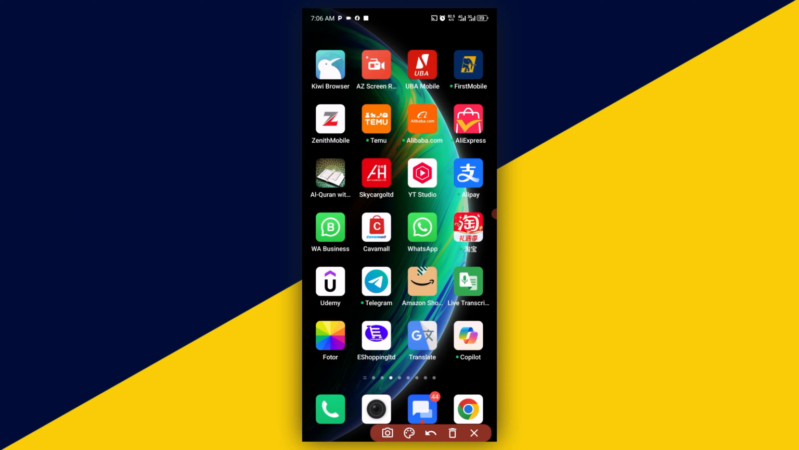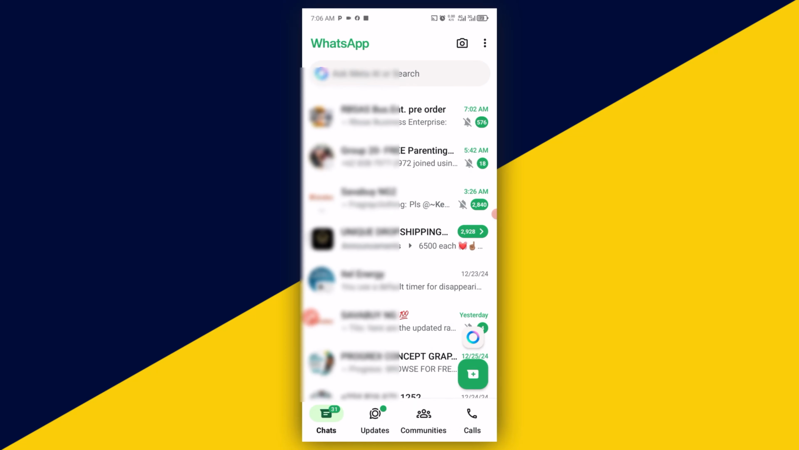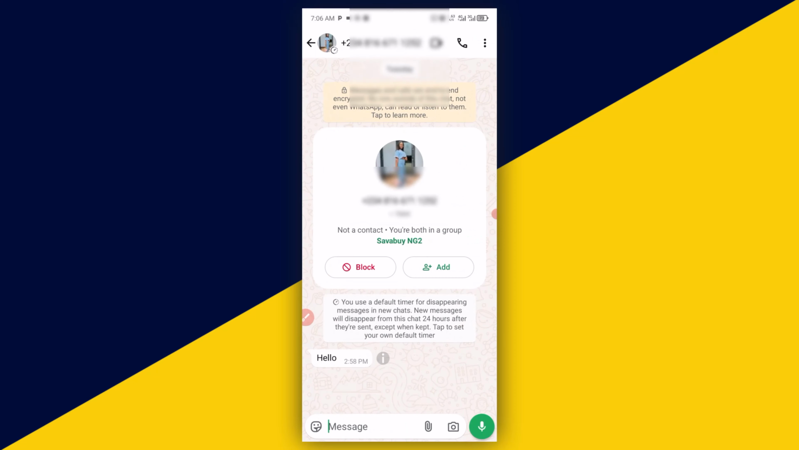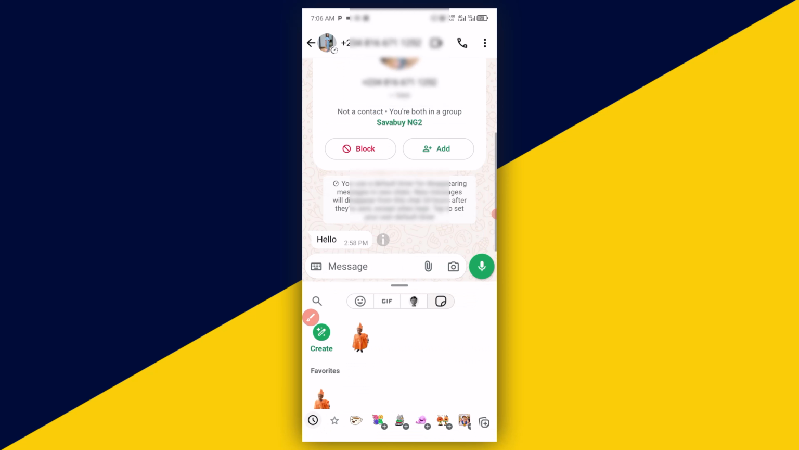The very first thing you need to do is to open up your WhatsApp. So I'm going to click on here. Then, having opened up your WhatsApp, the next thing you need to do is to simply select a contact. So I'm going to select this particular contact right here. Now the next thing you want to do is to simply click on here. Then having clicked on that, it takes you right here.